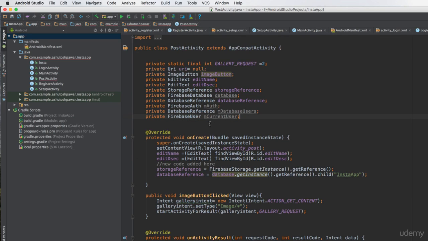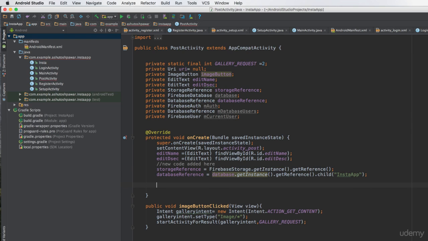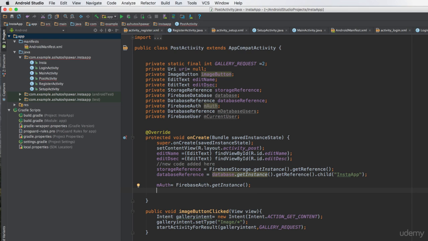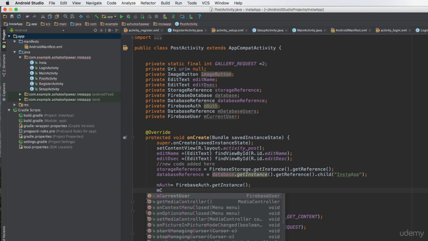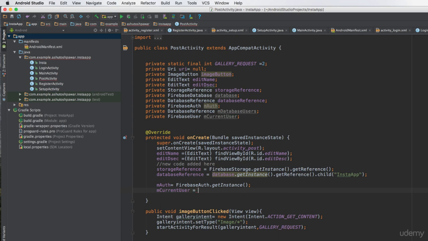So in order to get a reference to these three things, first we go inside the onCreate and let's get a reference to the mAuth. So that's going to be mAuth equals FirebaseAuth.getInstance. This is similar to what we have done up till now in each and every lecture. And now let's get the reference for the current user. That is going to be from mAuth.getCurrentUser.